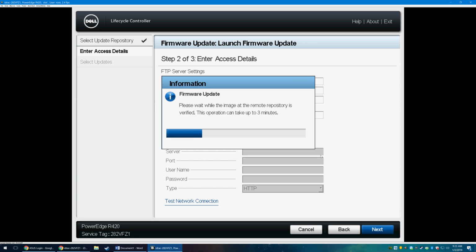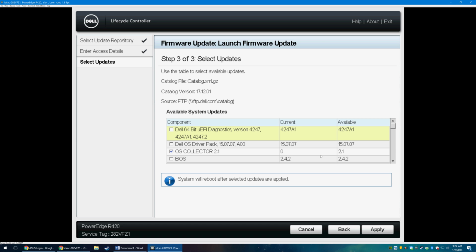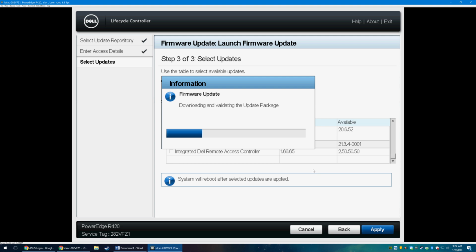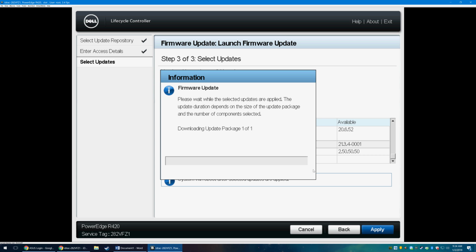The Lifecycle Controller is now going to query the Dell FTP and compare the firmware versions on your server with the latest versions available. Once it completes, you will be presented with this screen that shows you which components have firmware updates available. The ones that are available will be automatically checked. All you need to do now is click Apply, and it will begin installing the new firmwares automatically. The server may need to reboot a few times to install the updates, so give it some time to complete.